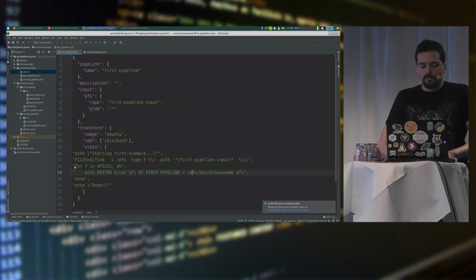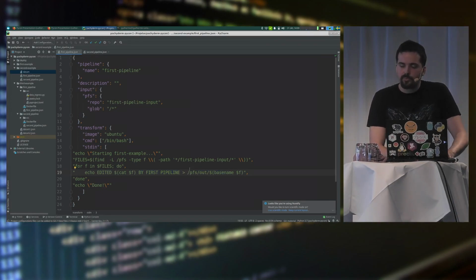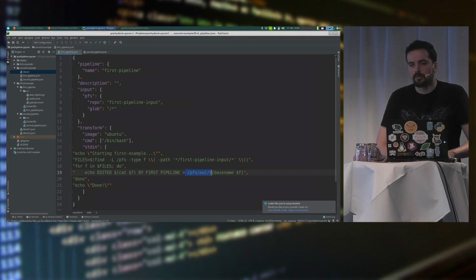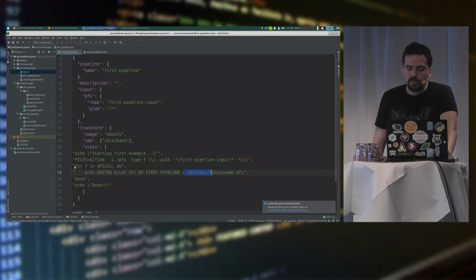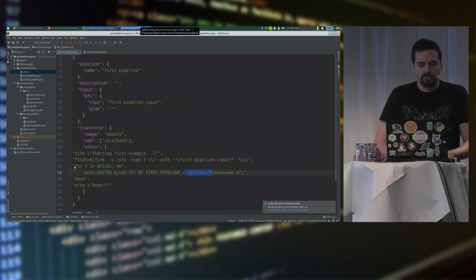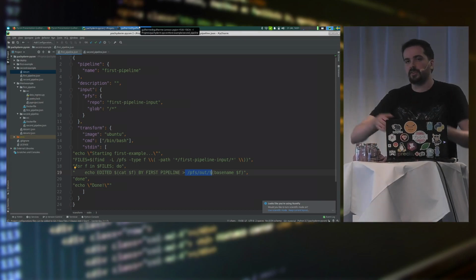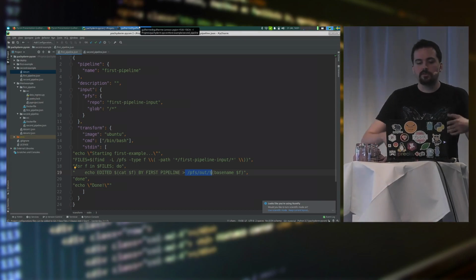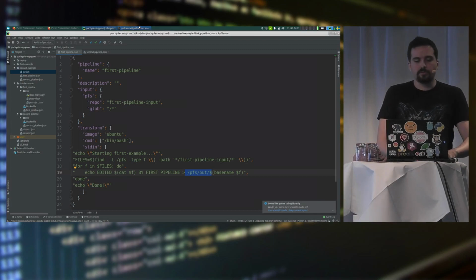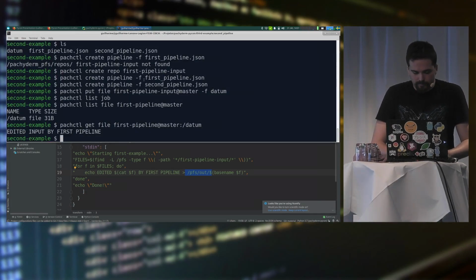So here's another thing. To put some file in the output of the pipeline, you just write it to PFS out. This is something really cool that Pachyderm does. It is essentially the data transfer between the pipelines done via the file system, so it's very transparent. You can just put a CSV there and deal with it, and then spit out another CSV, or something like that.